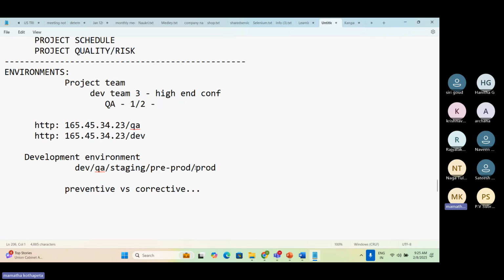So whenever bugs are identified at the production environment stage, the testing team will be answerable for why those bugs were not identified while the project was tested. So we have to make sure that you are testing the application thoroughly.